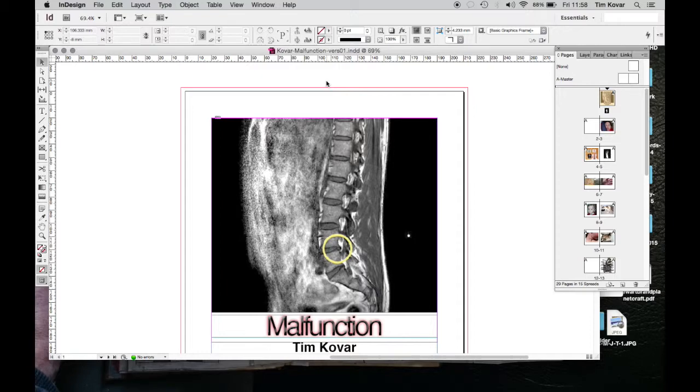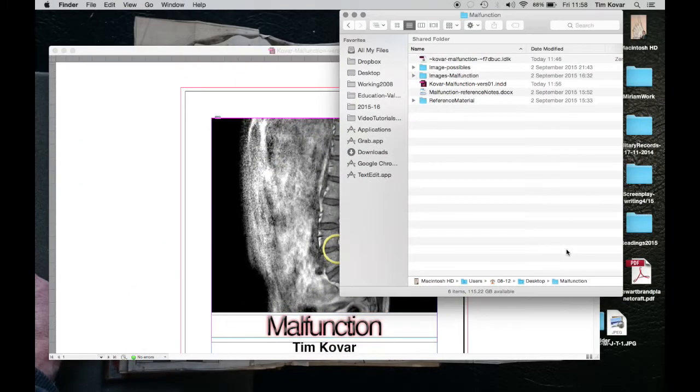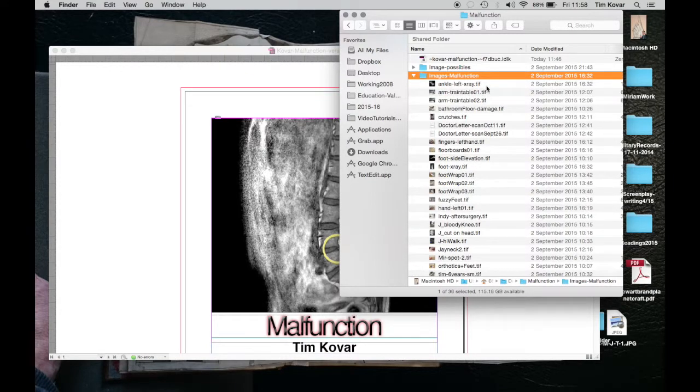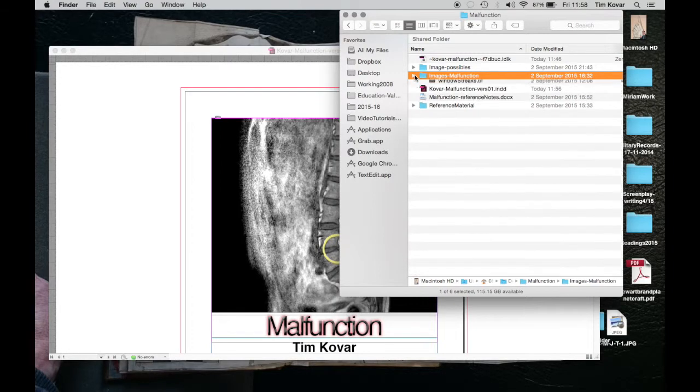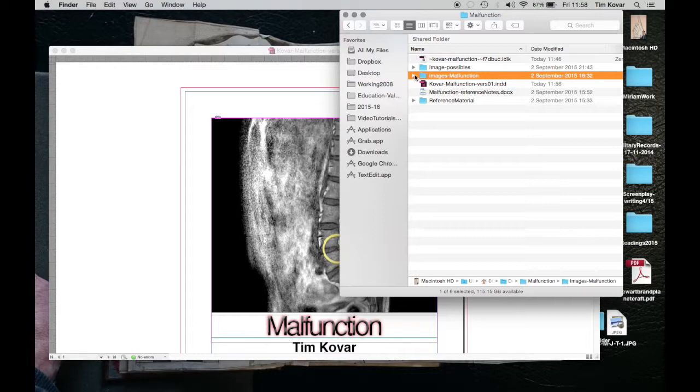All right. So, first thing I'm going to do is show you my job folder. As I've mentioned, create a job folder for each project. This is called Malfunction. Inside that I have a folder called Images Malfunction. Each one of those I've created as a TIFF, 300 pixels per inch, Adobe RGB color space. I've said this lots of times, but I'm going to keep saying it.